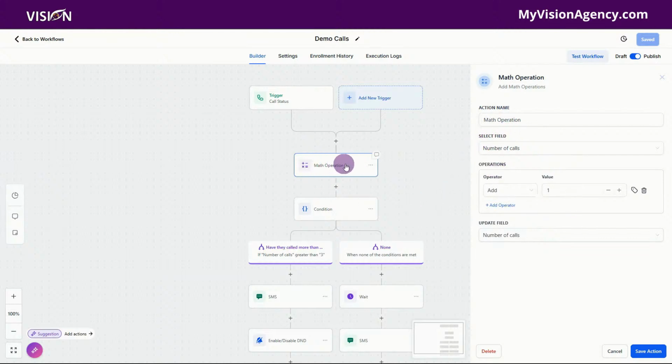So the first step in our workflow is the math operation. Now here we're going to select the field, which is, like I said, our custom field, and it is the number of calls. That's the field that I created to do this math operation. Now, every time someone calls, it's going to add a 1 to this field. Okay, so this is the number field.